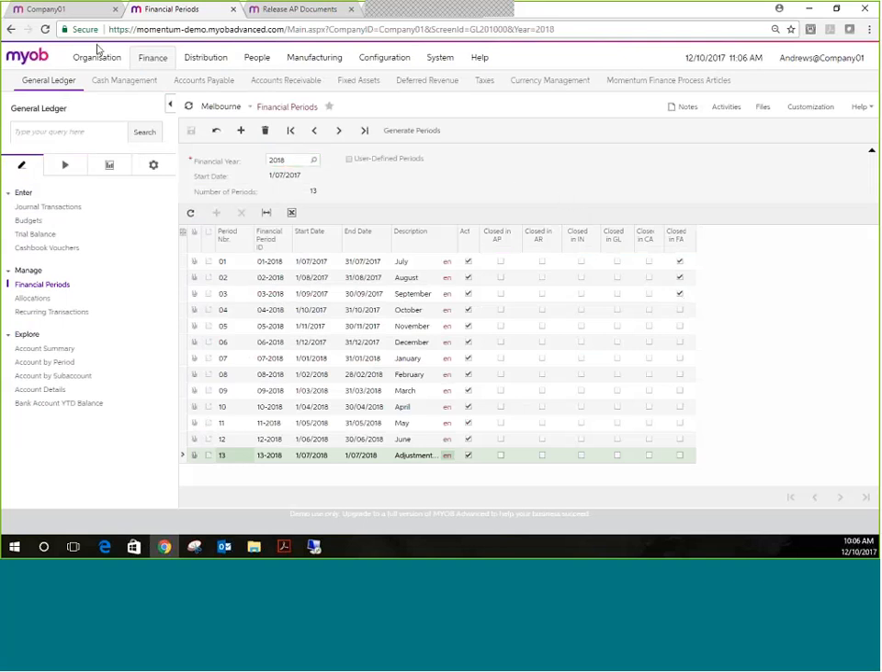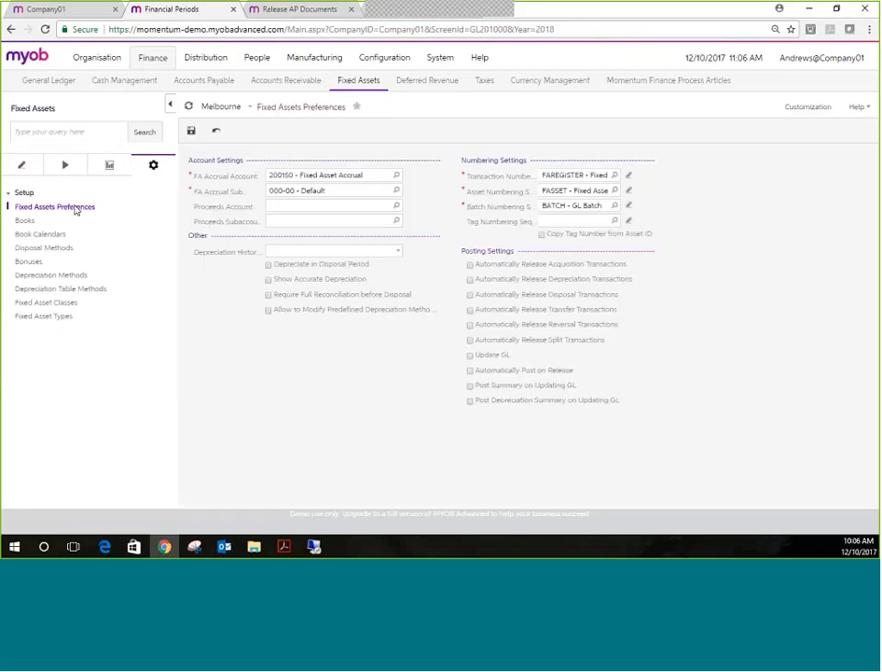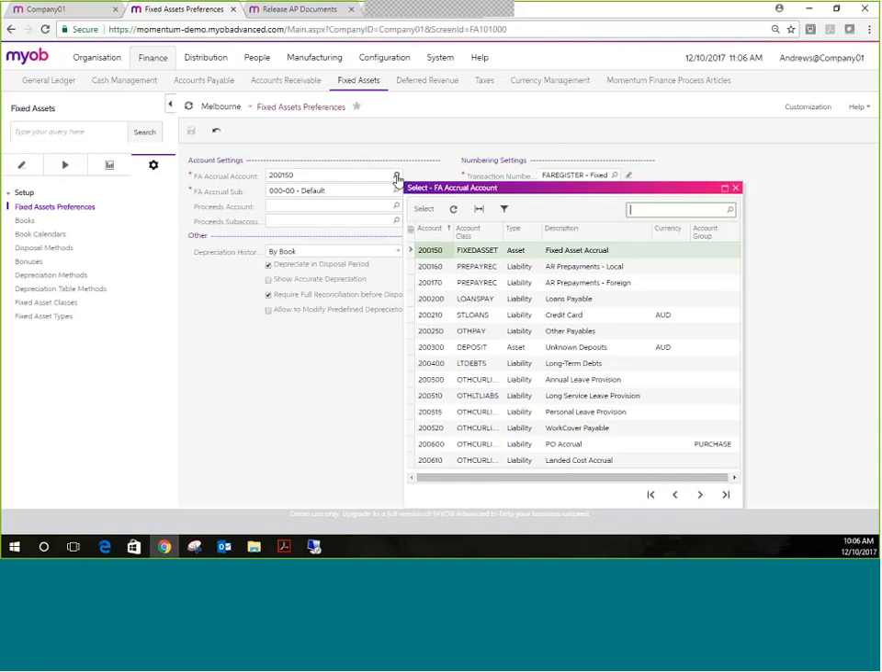Going forward from that, if we start looking now at the actual configuration of fixed assets and how the system is configured to set our preferences. So in our setup area, our configuration, we have fixed asset preferences. And the fixed asset preferences show some defaults in the system. So in this case, we have our fixed asset accrual account here, which indicates the GL account that we want to use for our accrual purpose. This is a default account, and I'll explain a little bit further later on what that means.